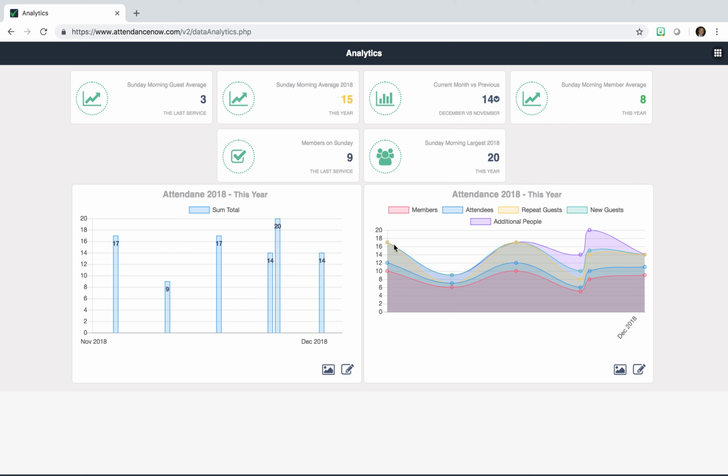So you can see that you had 17 here, you had 9 here. It's following this graph, right? 17 here, 14, 20, and 14. But you can also see it broken out into these little bubbles. We'll show you 2 new guests, 1 attendee.